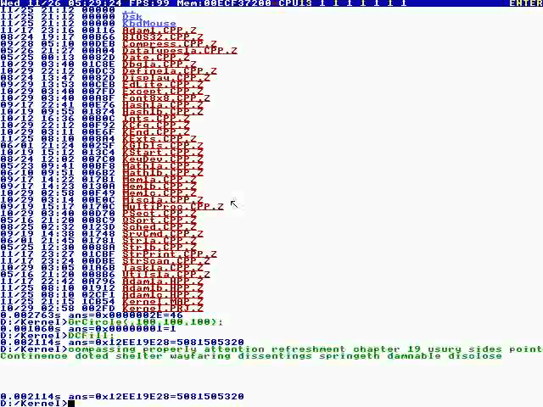That's just fancy. Compassing properly attention, refreshment, chapter 19, usury, side point, continents doted, shelter wayfaring, dissenting springeth damnable disclose. Oh well, anyway.